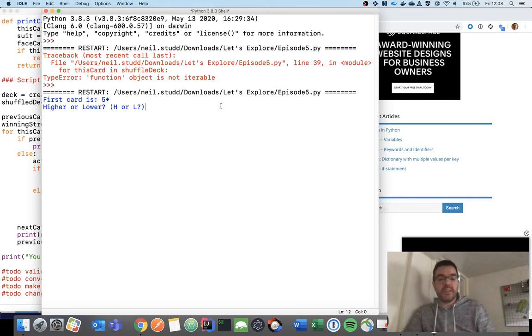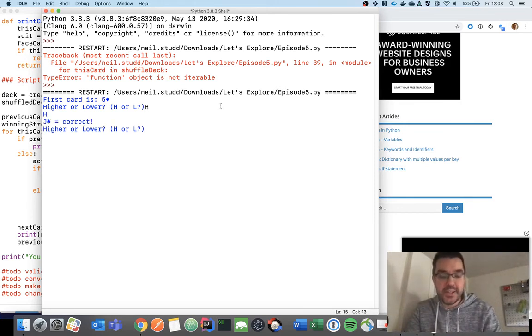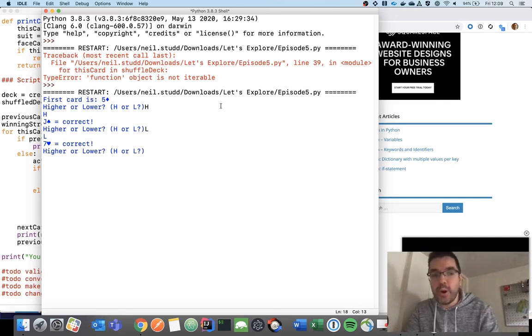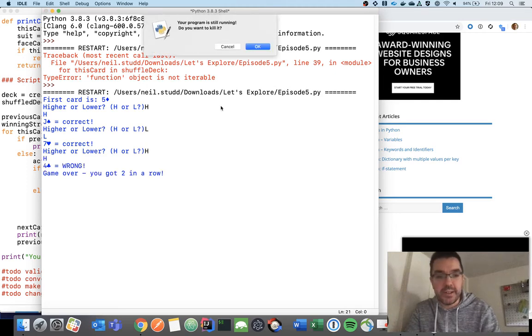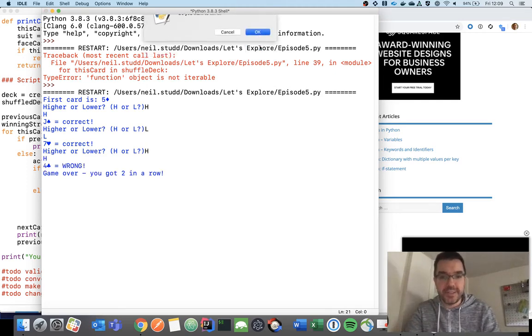Okay. Pretty happy with a 5. I'm going to go higher. It's a jack. I'm going to go lower. It's a 7. Last one I went higher than a 7. Again, I feel like you should always play the odds. I could even have like a cheat mode that writes out what the odds are. There are more higher than lower, so let's go higher. It was a 4. I got 2 in a row.